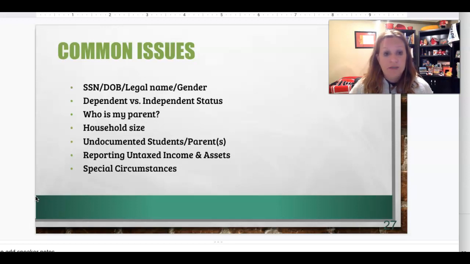Who is my parent? Am I dependent or independent? The next slide will kind of help answer that. My household size. Oh, well, my older brother lives with us, but he's never really here that much. Does he or does he not? Do I count him? Do I not count him? So those issues are pretty common. Undocumented students or parents. If you are a DACA student, we have our own information that we need to go over. Reporting untaxed income and assets, and then special circumstances. There are always special circumstances that need to be addressed on an individual basis.